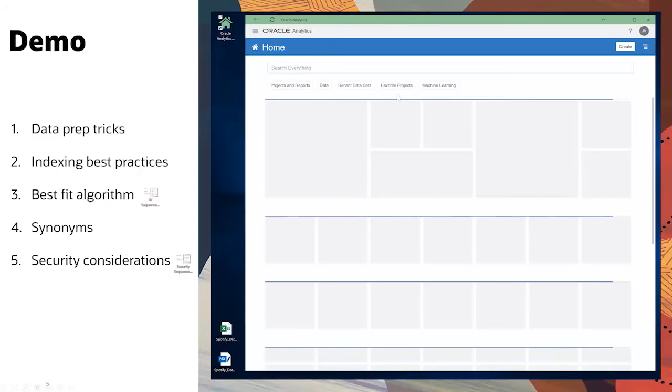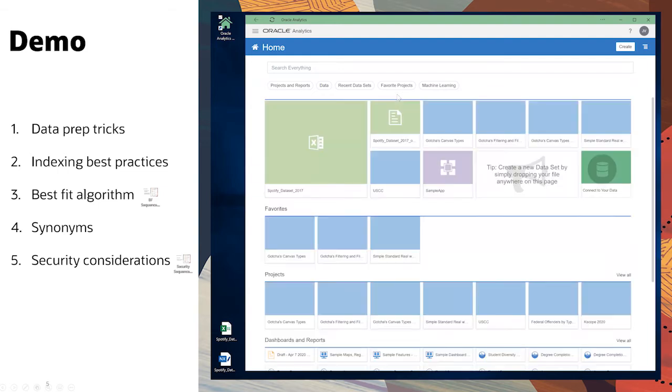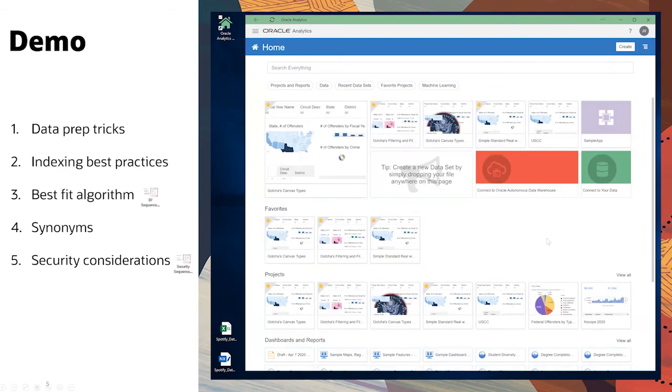So let's jump into the demo here. The first thing I'd like to show are some data prep tricks. So we have an entire capability of enrichment and improving this raw data as you load it into the system. So now let's walk through a demo where I'll show you some of the data prep tricks when you're loading your data, how you can on the fly enrich it for natural language and really improve the potential result set. So here I've got a simple Spotify data set, which is an Excel file.